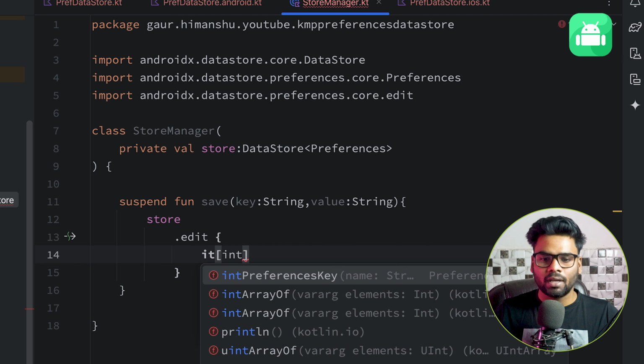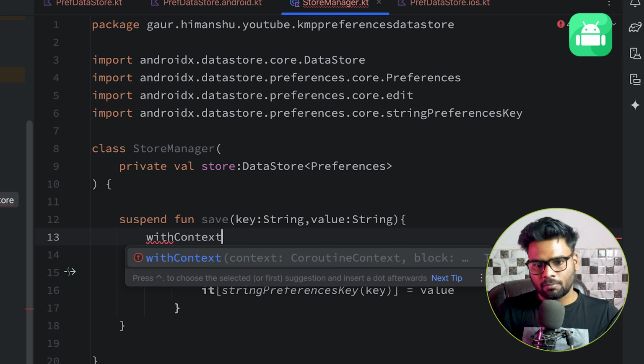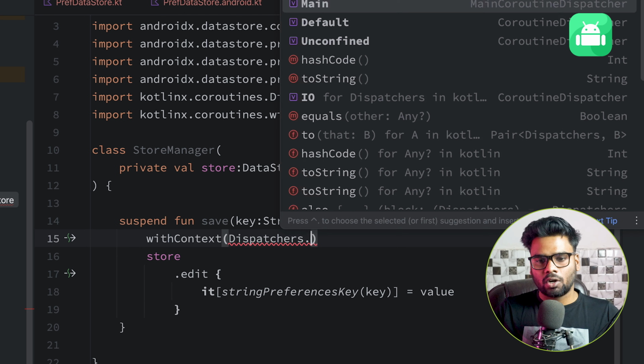Pass your key and the value, and make sure this will be executed on the IO thread. So use with context, pass your Dispatchers.IO, put it in, and import your IO. So this function is actually used to save your information. Now it's time to retrieve the saved information.